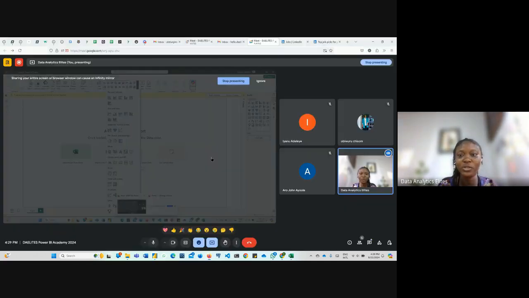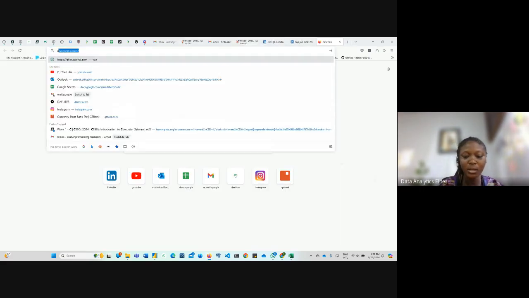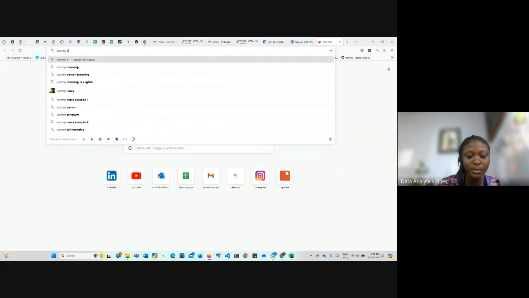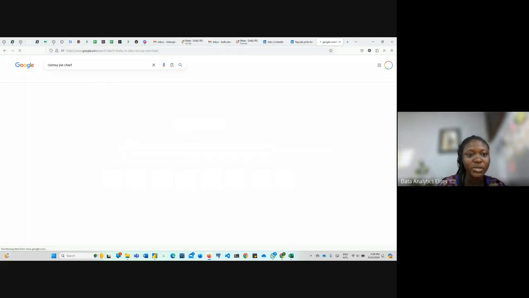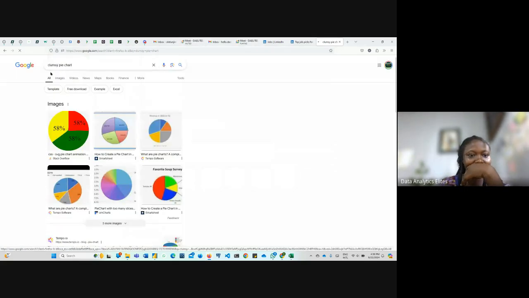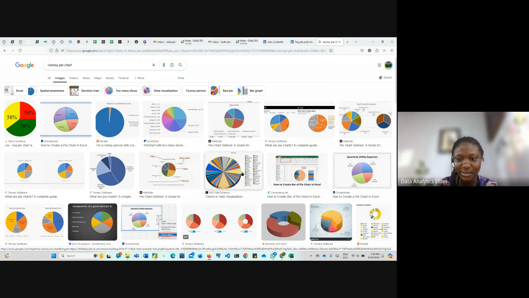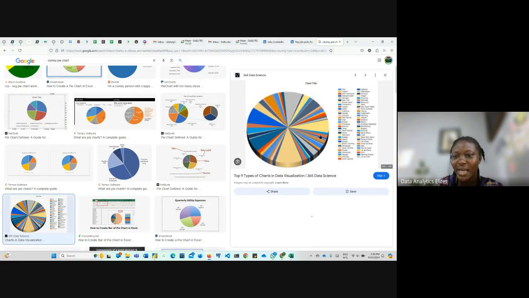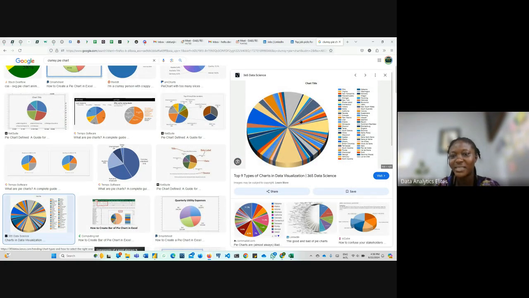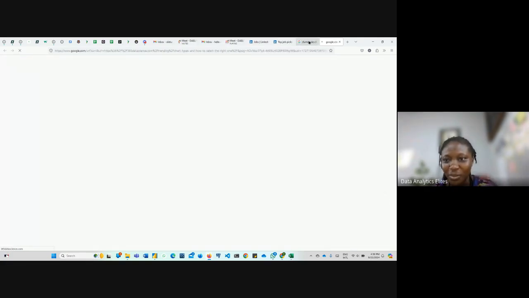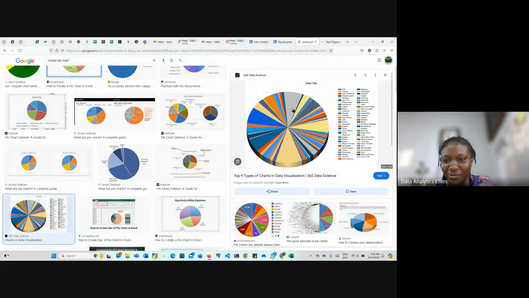So let's go to the browser and let's look at clumsy pie chart so that we will see. These are not even clumsy. These are clear. Thank you. I love this. I love how Google will give you what you want. Imagine you have a pie chart like this. Please, can you differentiate what from what for me? Let me try to open it up. This particular one, can you differentiate what is representing what, right?